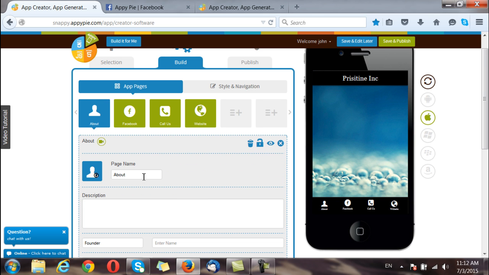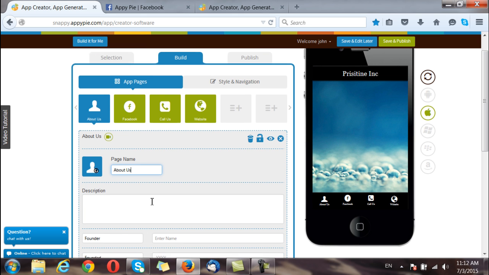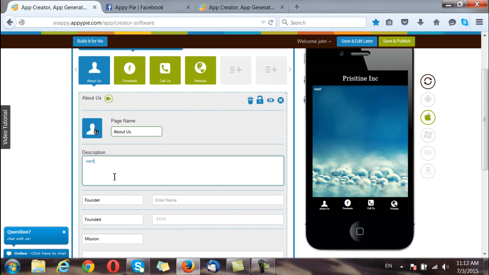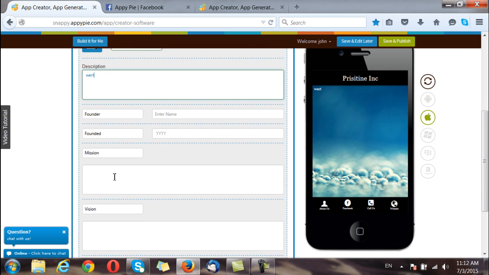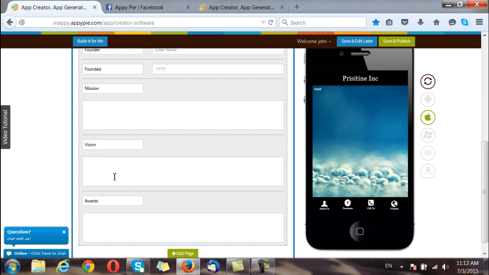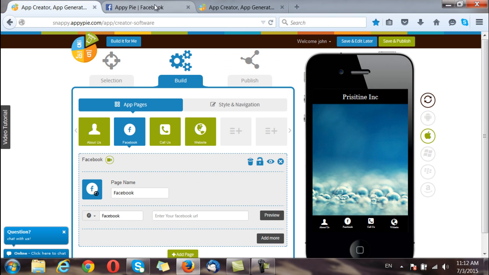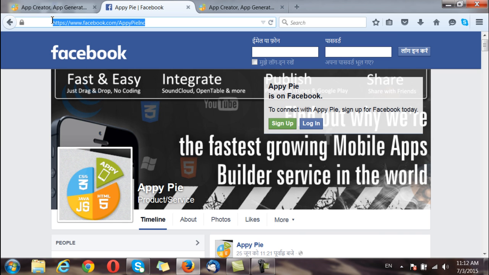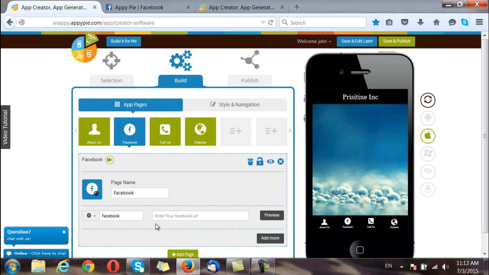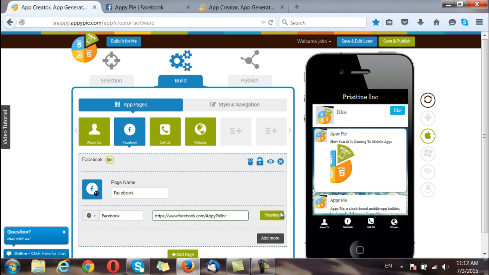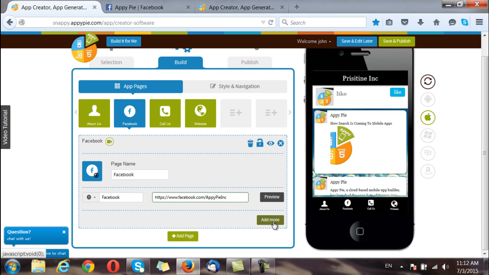The About page can be named what you want. You could call it About Us and basically feed in all the information about the business that you're talking. So you put in the information here in the description, the name of the founder, the year of foundation, the mission, the vision, and the awards. The Facebook page basically requires you to put in the URL of the business on Facebook in your app here. When you click on preview, you see it in the simulator. There. You can add more such links.